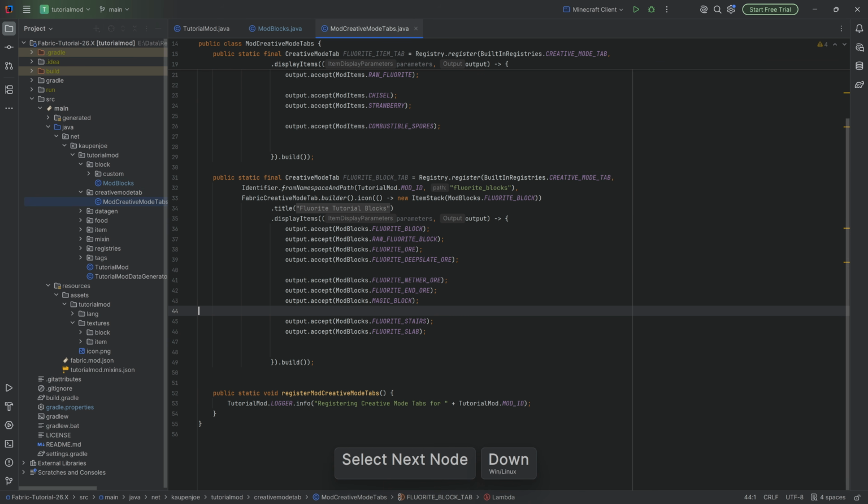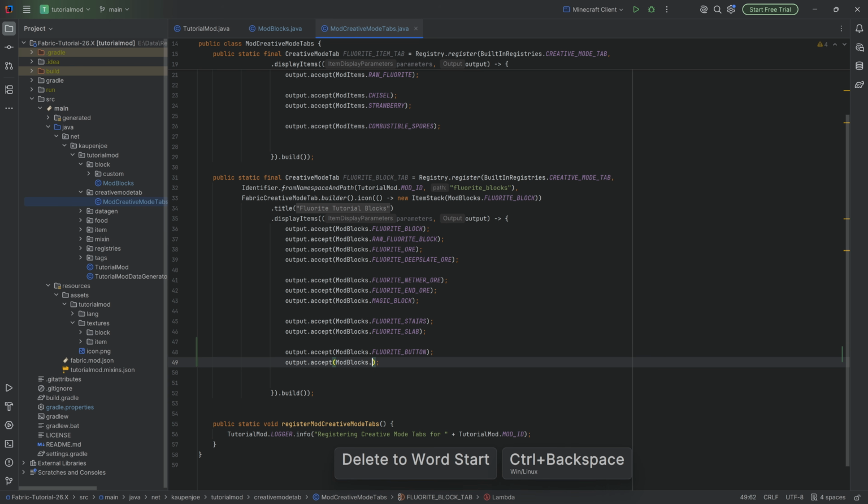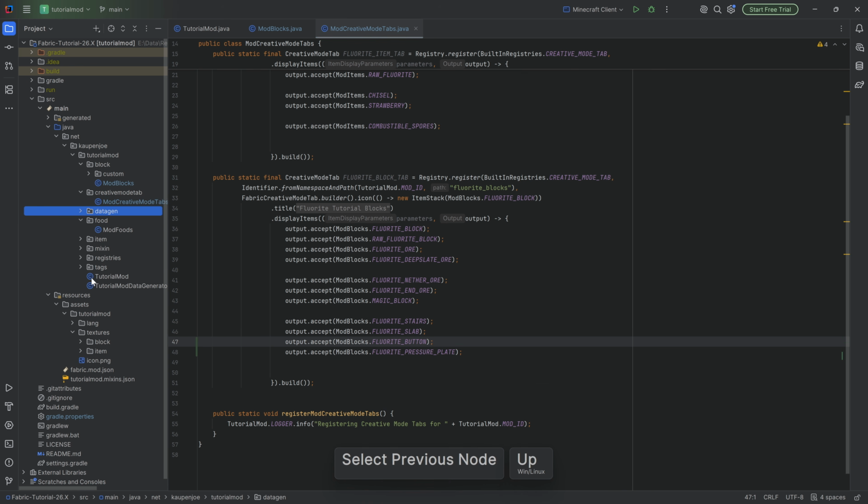Let's go and move on to the creative mode tab to add those. So there's going to be the button and the pressure plate. There we go. So both of those are added to the creative mode tabs, and then we get to data gen.